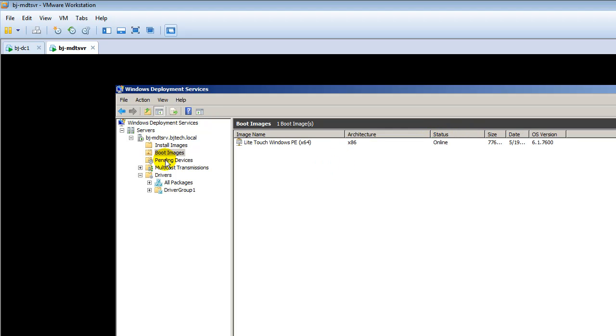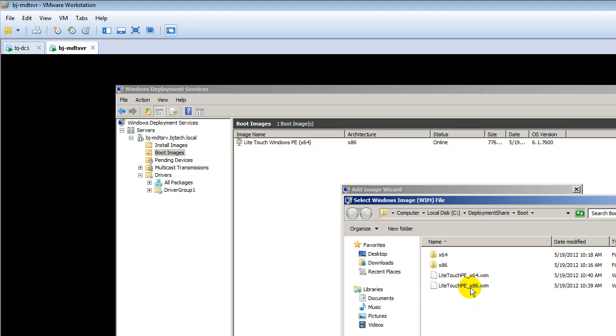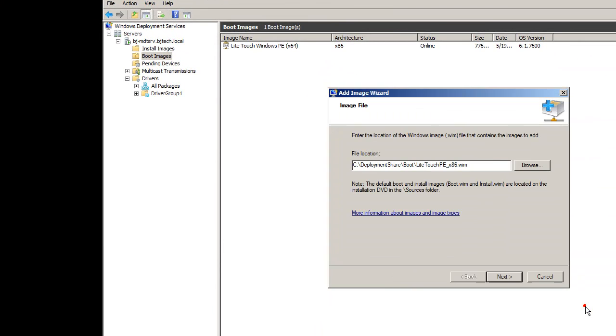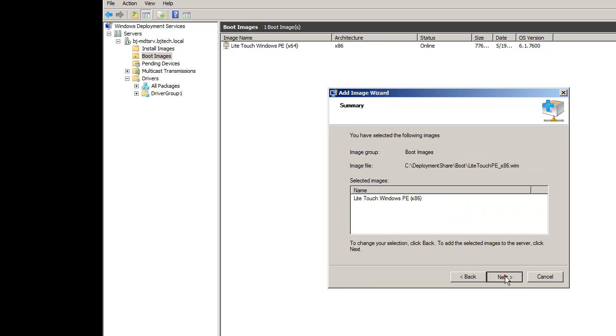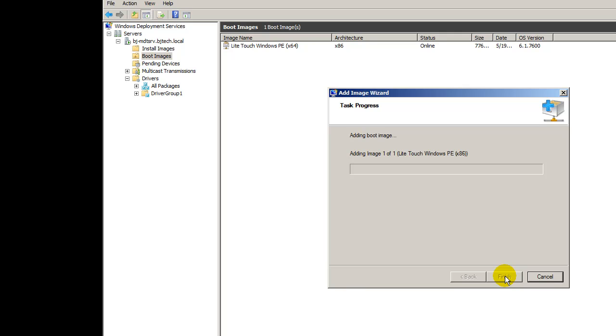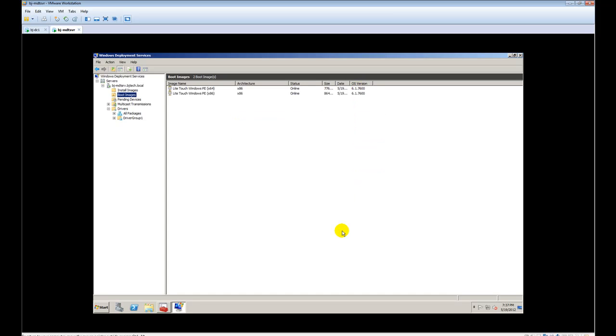Excellent. So let's import another one. Let's add an image. I think I did the 64, so hit next. Give it some time. I don't know if you noticed, the OS version is actually 6.1, so it's not actually Service Pack 1 that I'm pushing out to the machines.